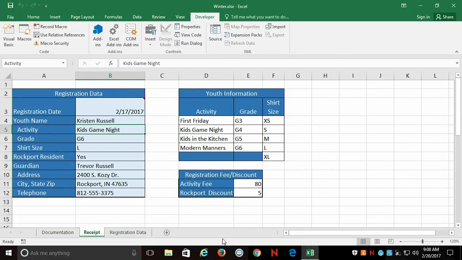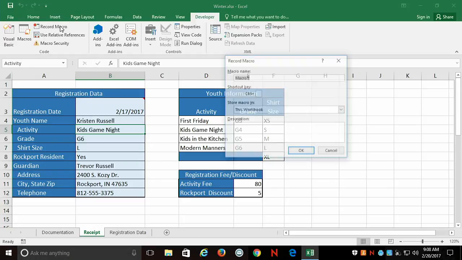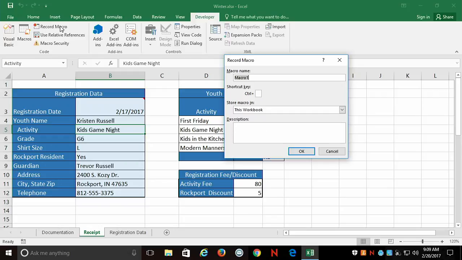So I want you to go to the Developer tab again, and I want you to click on Record Macro. You see it up here? And I want you to notice this ready box. Click on Record Macro. Okay, well, not quite yet.